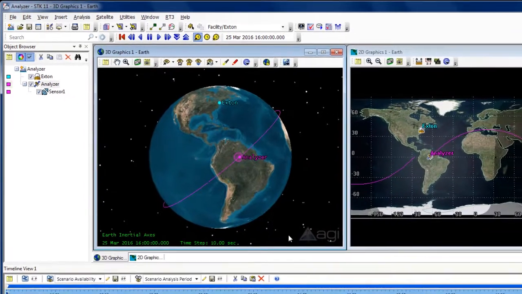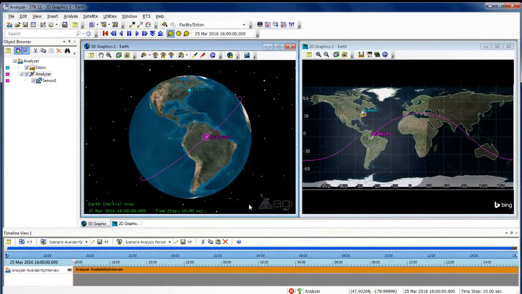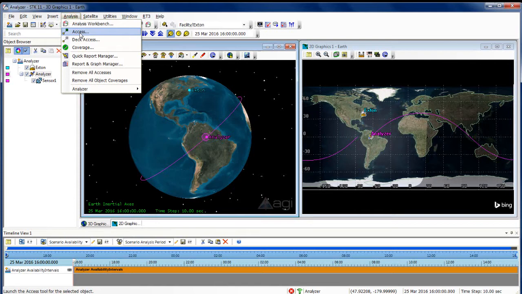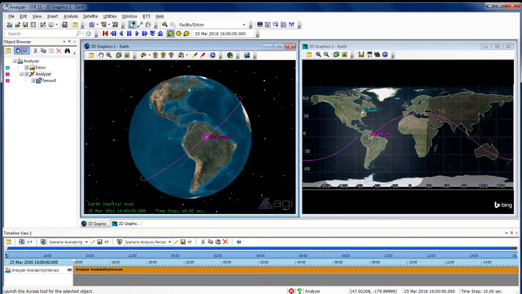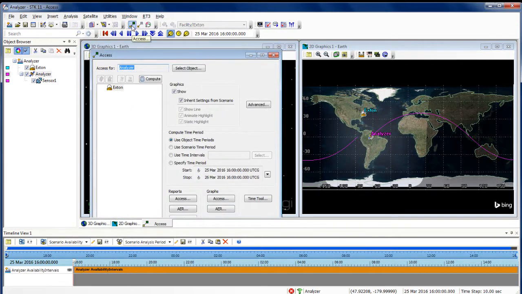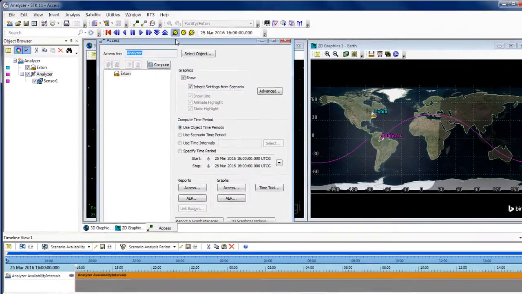The goal of this analysis is to find the longest access duration between the satellite sensor and our facility, which in this case is Exton. The first thing we will do is compute the access between the sensor and our Exton location. We can do that by either going up to Analysis and Access, or we can, from the toolbar, access the Access panel from here. So I'm going to select the Access button, and now I have this new window.